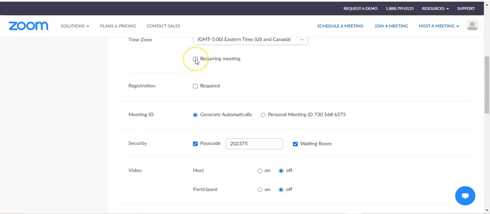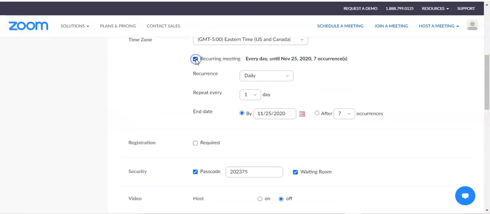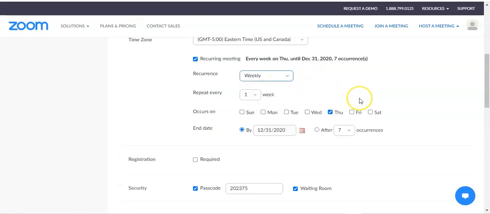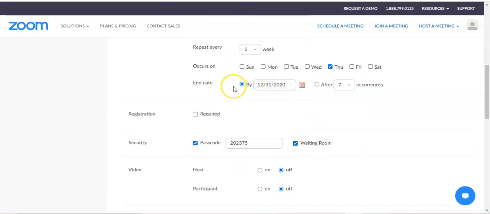You could set up a recurring meeting. So if you wanted to maybe have your office hours every week on the same day and time, you could set that up, and then the students will just use that same Zoom link all semester or however often you're having that. So we could say it's going to be weekly, it's going to be once a week on Thursdays, and then you can set an end date.